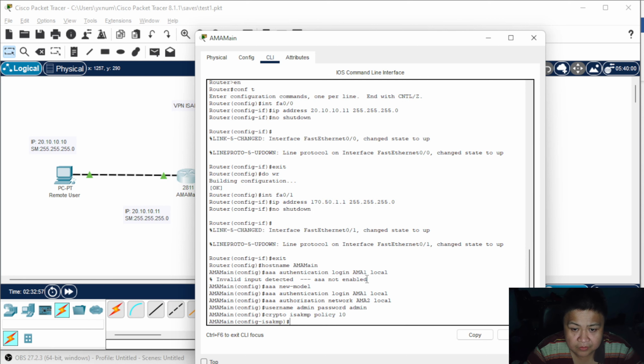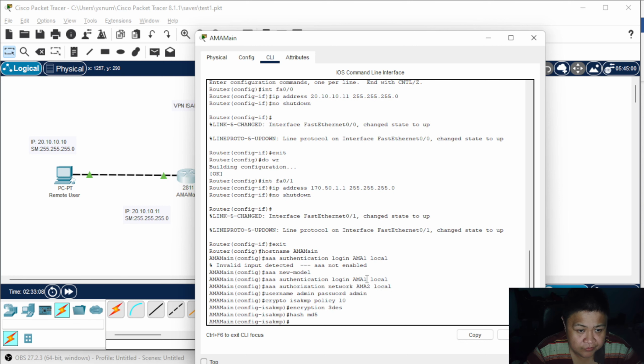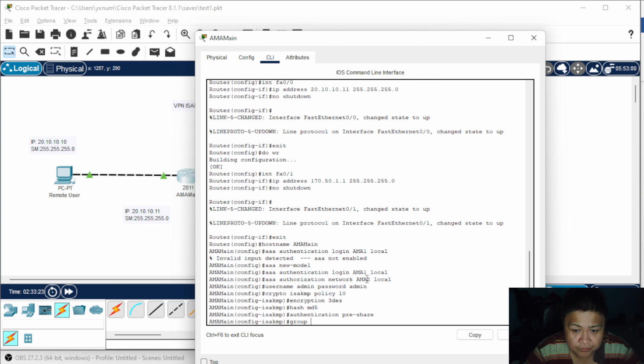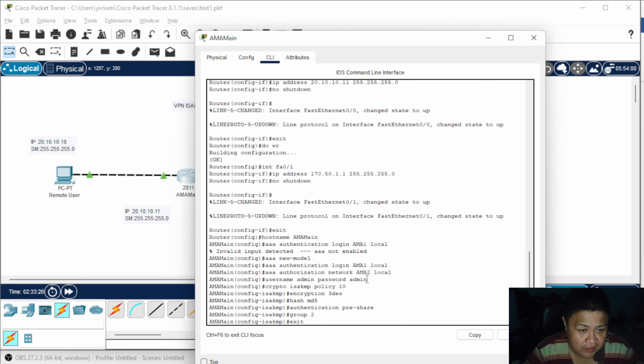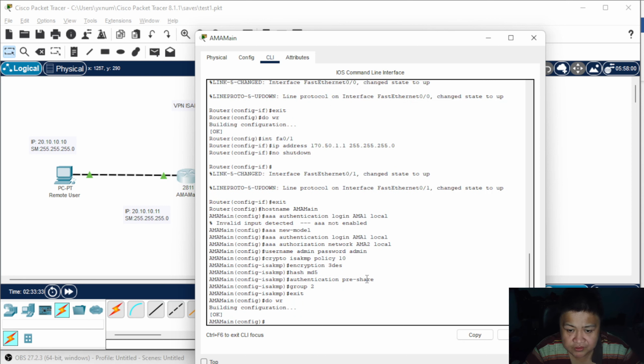Okay. Encryption 3DES. Hash, we're going to hash it with MD5. Difficult for hackers to try and break. Group 2, we exit, and then we save our configuration.